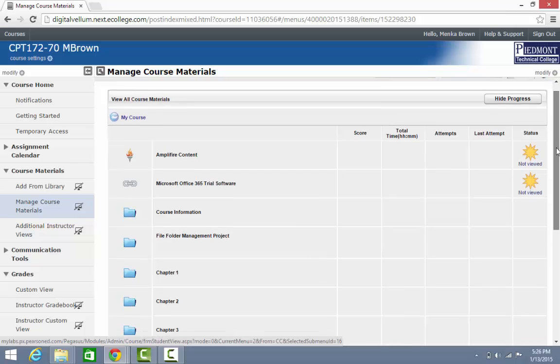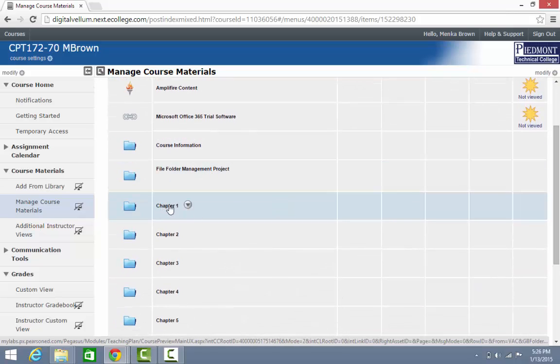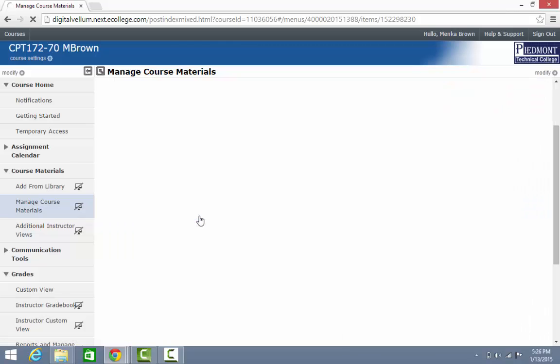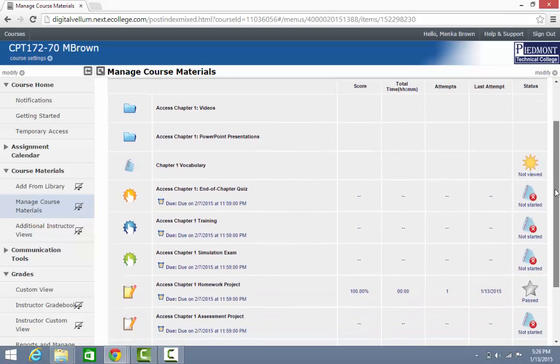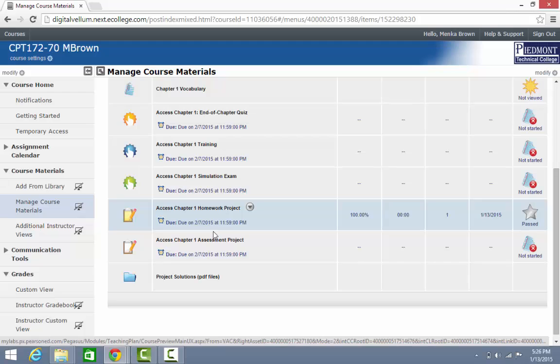I'm going to scroll, and I want to go to my Chapter 1 folder, and I'm going to click on the arrow there and click Open, or you can double click Chapter 1 and it should open that way as well. Once I do that, the contents of my Chapter 1 folder will show. I'm going to scroll down until I see my two project files. I see my Access Chapter 1 homework project and my Access Chapter 1 assessment project.